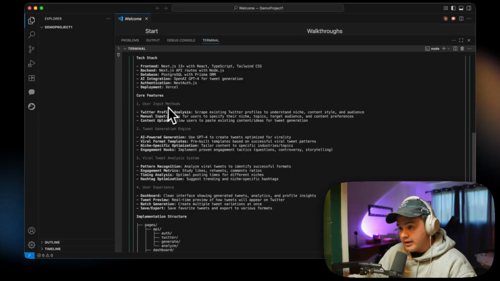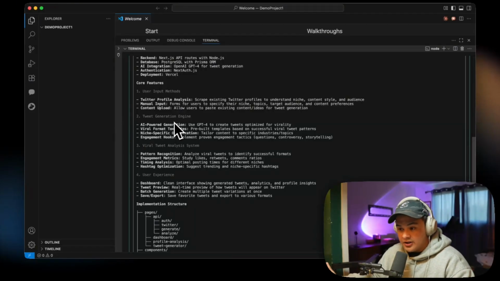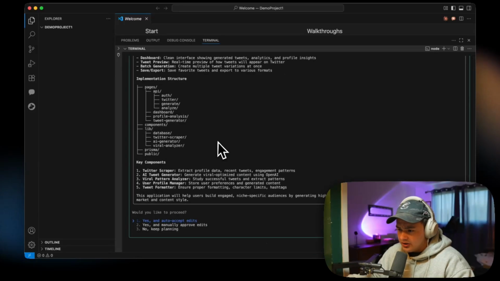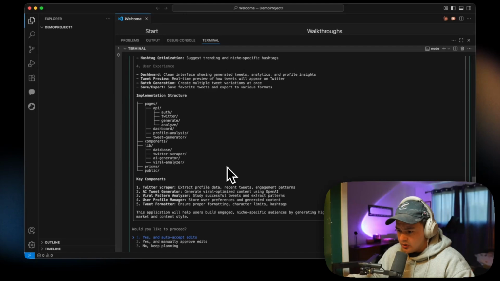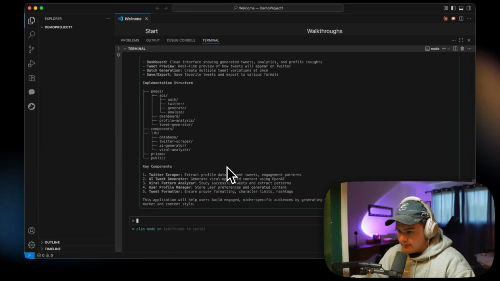Now, user input methods. Twitter profile analysis. Scrape existing Twitter profiles to understand niche, content, style, audience. Manual input. So it understands what we want, and it understands the application that we want to build. There's a couple of edits I want to make to this plan. So I'm going to go down and say no, keep planning.